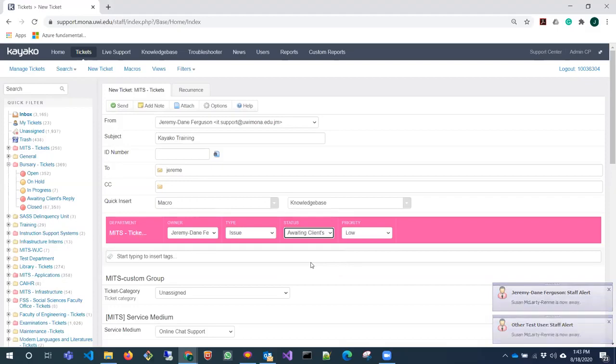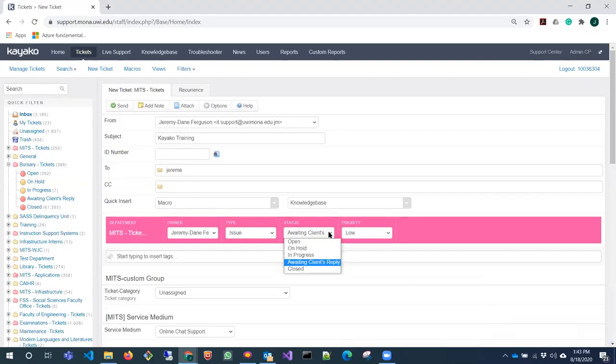Awaiting client reply. You've sent your response and you're waiting for someone else to respond before you can proceed. And closed, meaning that all parties involved in the issue, maybe just a student, or in the case of a student or lecturer, all parties are satisfied and it can be closed. And this signifies the completion of the request.